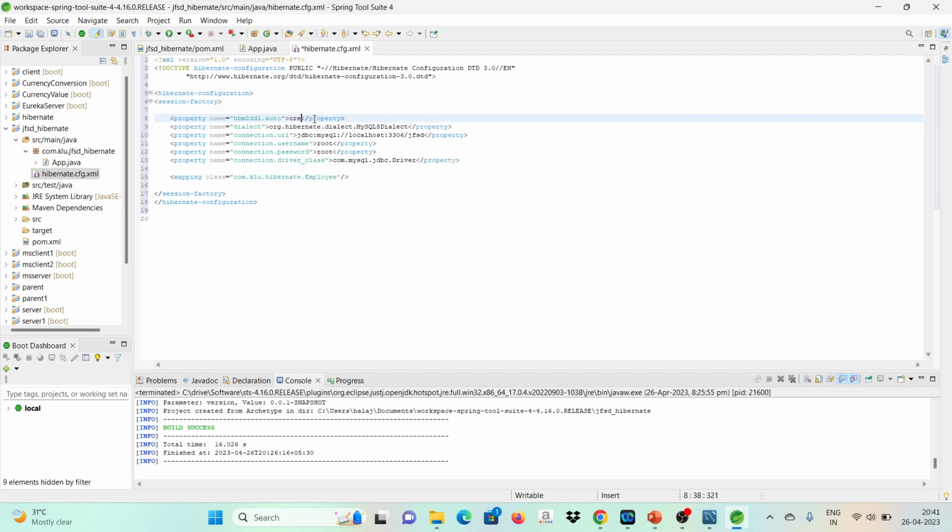And when you use update, whenever you run the second iteration, it will create a second row and append it with the older one. Your table will not be recreated, so your old data will be maintained. So in my case, I'm going with update.